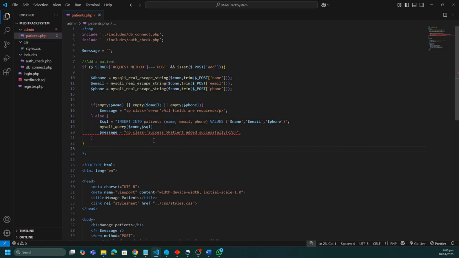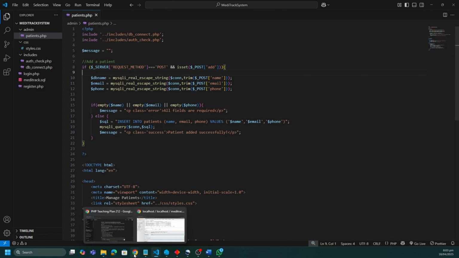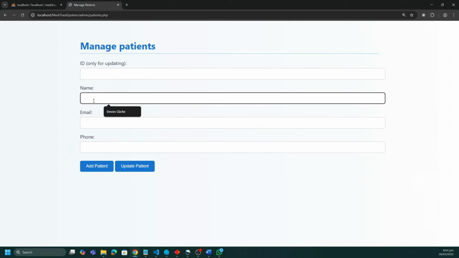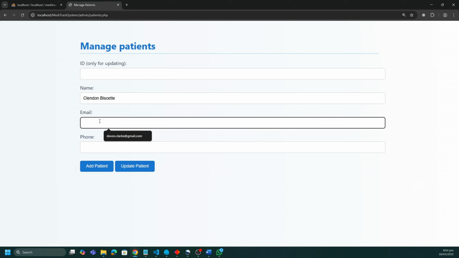Okay. Now we have an error here. I'm missing a semicolon. So let's put that in and our error goes away. So at this point, we can safely go ahead and add a new patient into the system. Let's give it a test and let's see if it actually works. So I'm going to go over to my Manage Patients table and I'm not going to put in an ID. I'm going to put in a name. So let me put in my own name, Clendon Bissett. I'm going to put in my email, just a fake email.